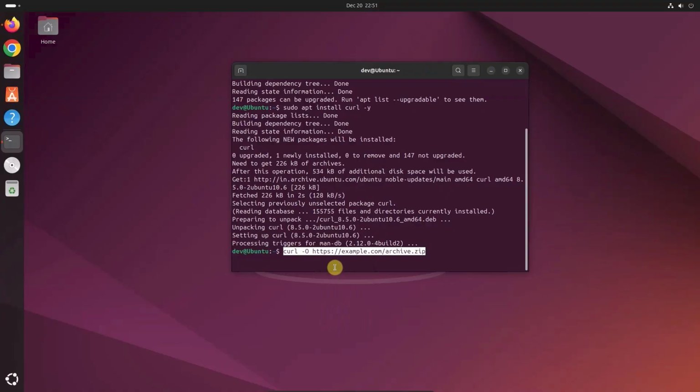https://example.com/archive.zip. Now note, you will need to replace the web address with the actual zip link. So for this tutorial, if you want to test it with a real file, you can use the safe test link from a standard test site, which is also the one that I'm going to use. So simply paste it over here and then hit enter.